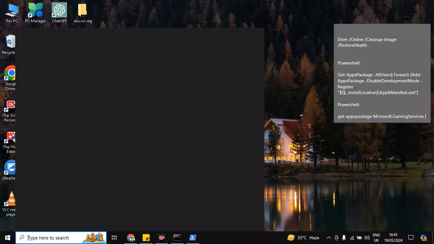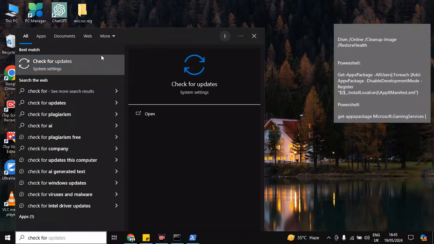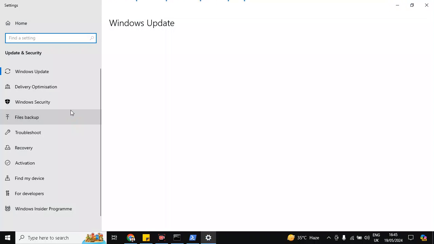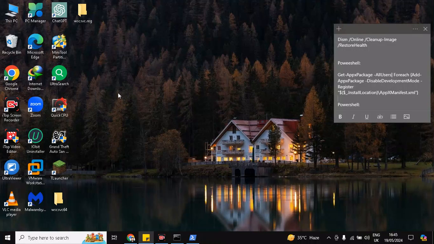The next step is you have to go here and write check for updates. If you find any updates here, you have to update the computer. If anything is suggesting an update, you have to update it. After the update, check whether your problem has been fixed or not. If not fixed, go to the next step.